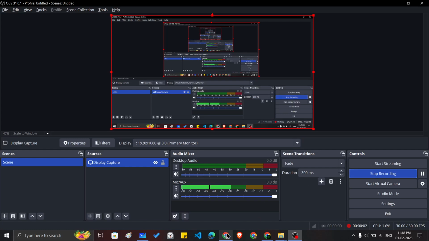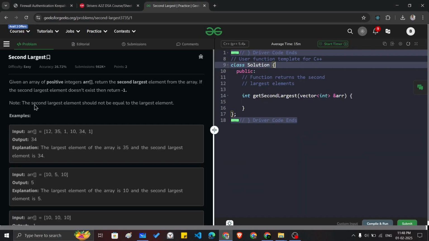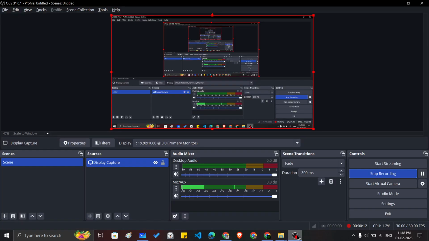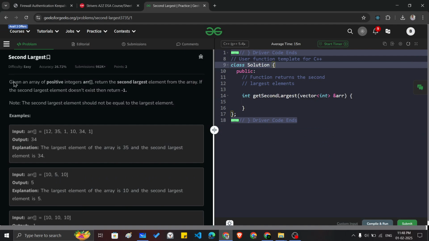Hello guys, today we will be solving this problem in which we have to find the second largest element. We are given an array of positive integers. There will be no negative integer, and we have to return the second largest element from that array.